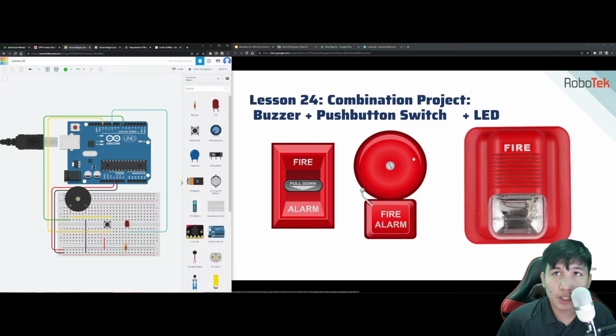Now, what's the importance or the important parts of the fire alarm? We have switch, the buzzer, and of course, LED. How fire alarm works? Paano nga ba ito gumagana? It simply works by simply pressing a pull down sign, ito, di ba? We are pressing that one, and the device will start making noise while the red light will also turn on.